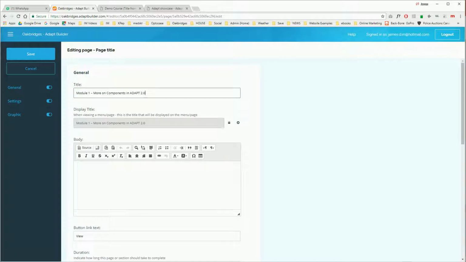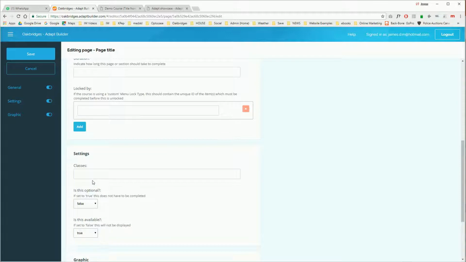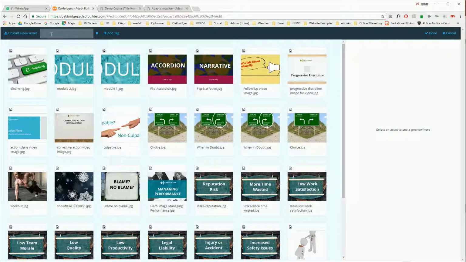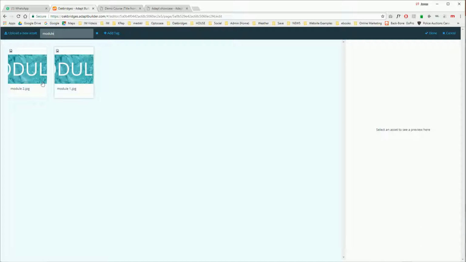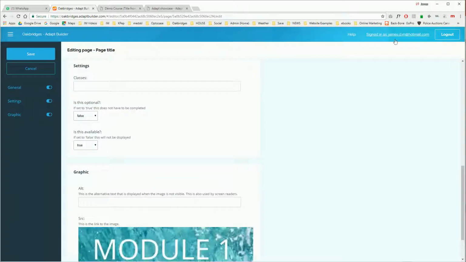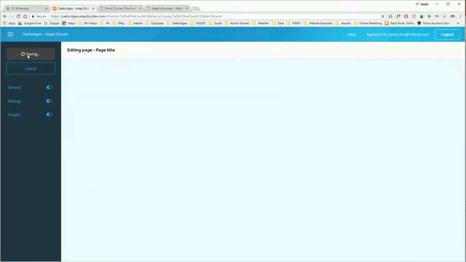More on components in ADAPT 2.0. And if you want to add an image for that page, you can also put an image with the module, and I'll show you where that shows up. I'm going to choose this little image I made called module 1. I click done. I click save.